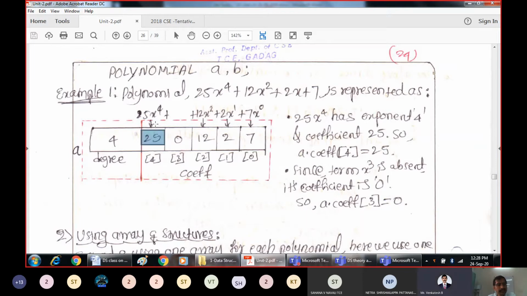Similarly, for the next term, we are expecting the exponent value 3, but exponent 3 is not present here. So corresponding to exponent 3, what is the coefficient value? Coefficient value is 0, because that term is not there. Anything multiplied by 0 will be 0. So we are simply going to store 0 for the exponent value 3. Next term is 12x raised to 2. For the exponent 2, what is the corresponding coefficient? Corresponding coefficient is 12, and we are going to save 12 in that location.